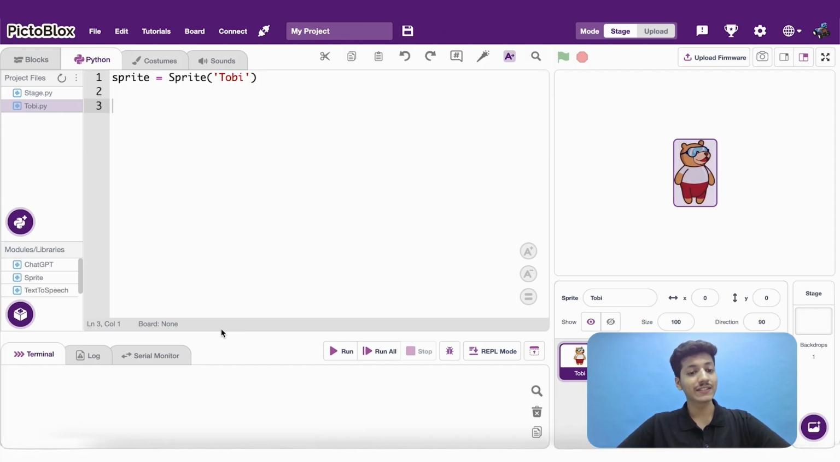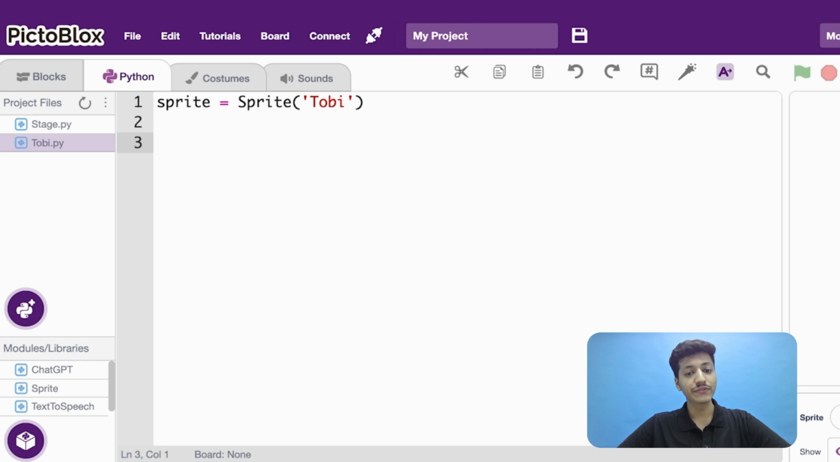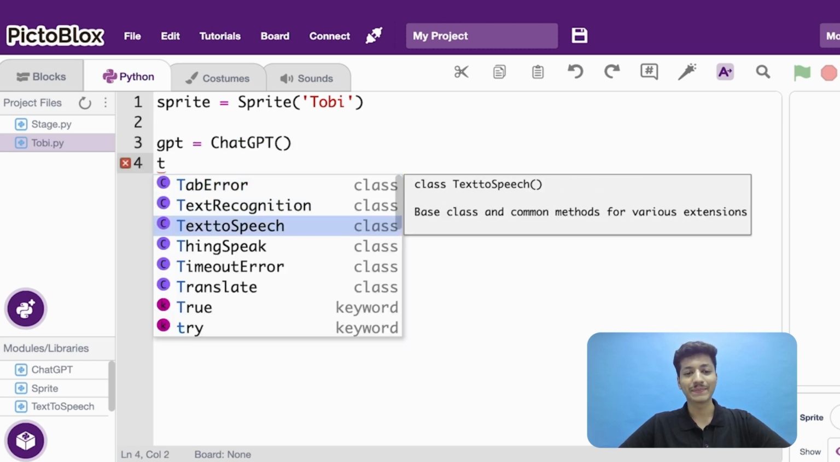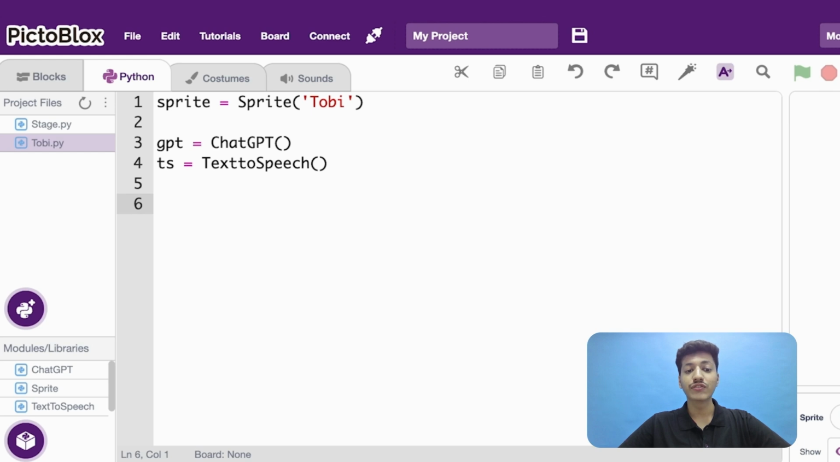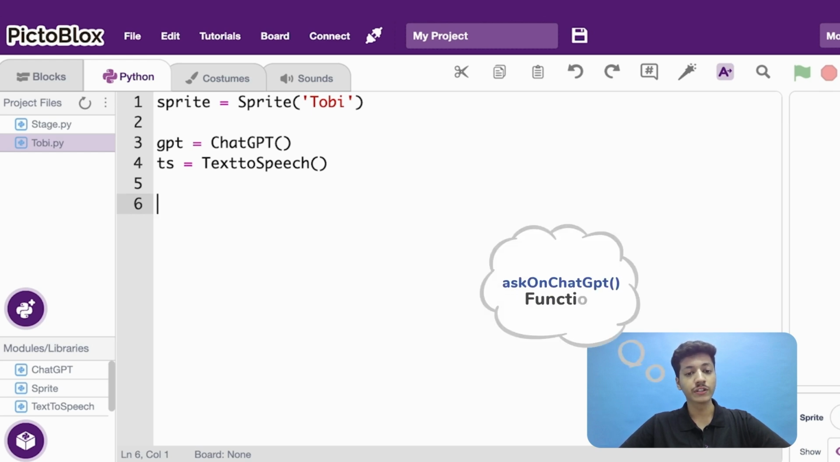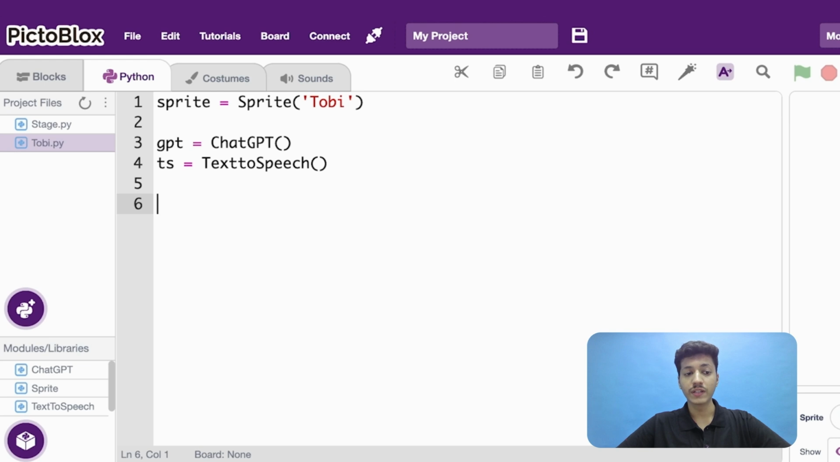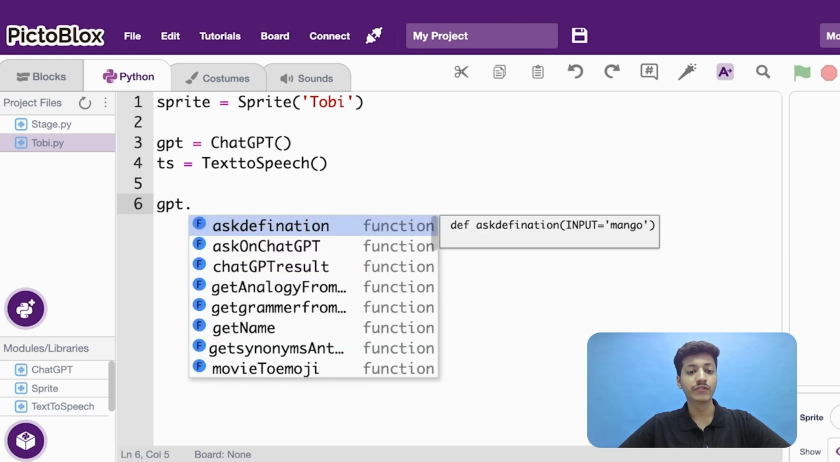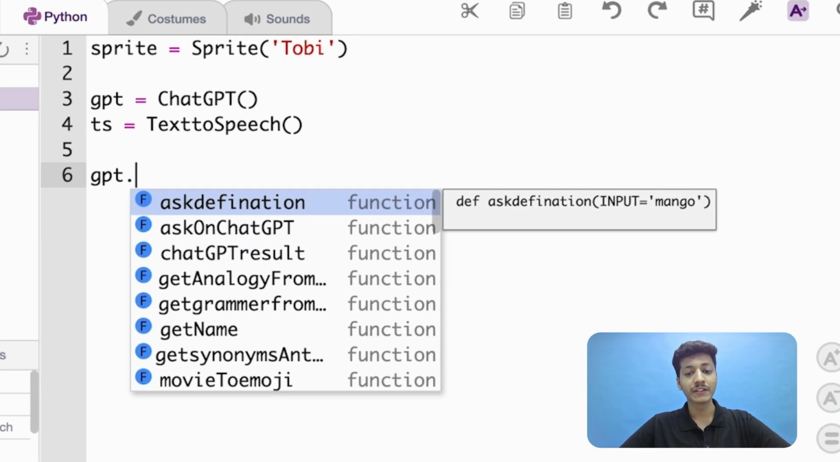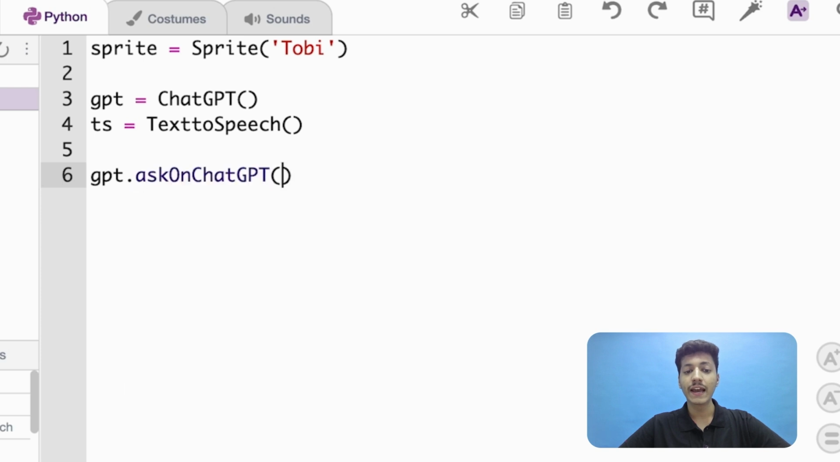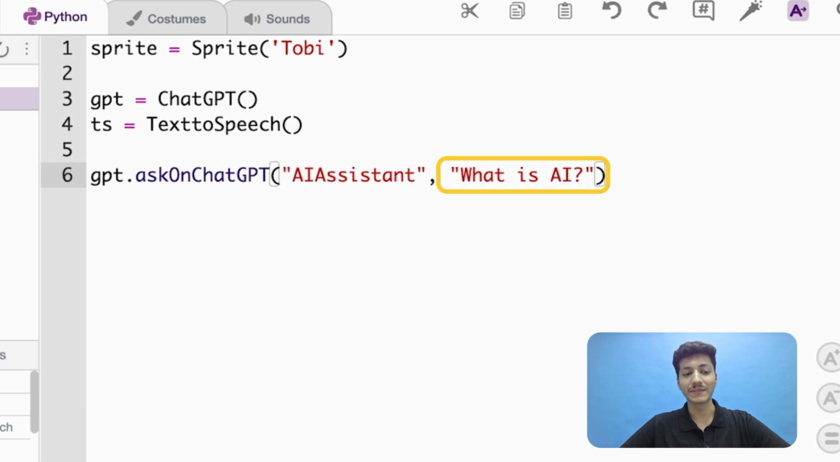To initialize the extension, simply type the first few letters and the autocomplete feature will spring into action. We'll make use of the Ask ChatGPT function along with the AI assistant option. As always, as soon as you enter the name of the function, PictoBlox Python will give you the function's details and usage directions. Enter the argument you want to pass likewise.